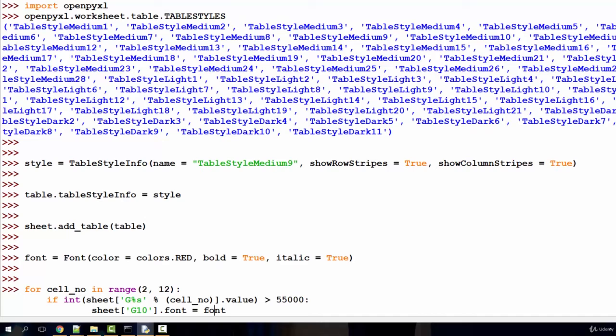But since we have an iteration and we are iterating over all the rows, meaning 2 to 11, then we will use the % operator yet again. So %s, and again % and cell number, dot font equals font. So again, we are using this range right here, 2 to 12, which actually means 2 up to and including 11. Then we are evaluating the values inside each of these cells. So if the value is greater than 55,000, then we are applying the font that we have just defined up here to each of those cells meeting the condition.